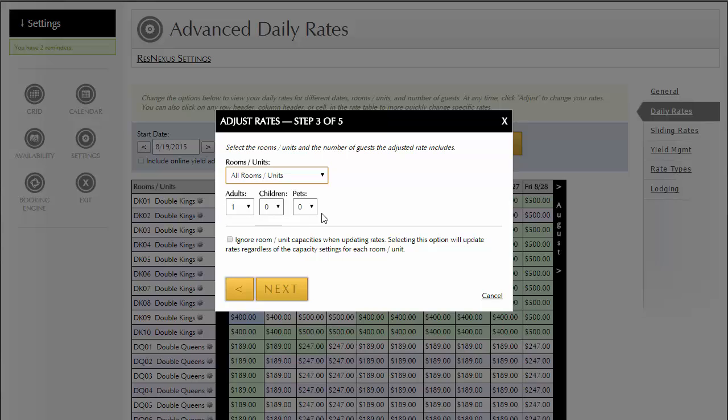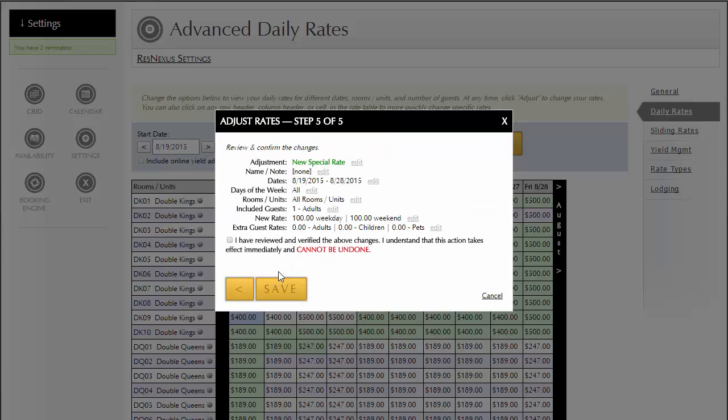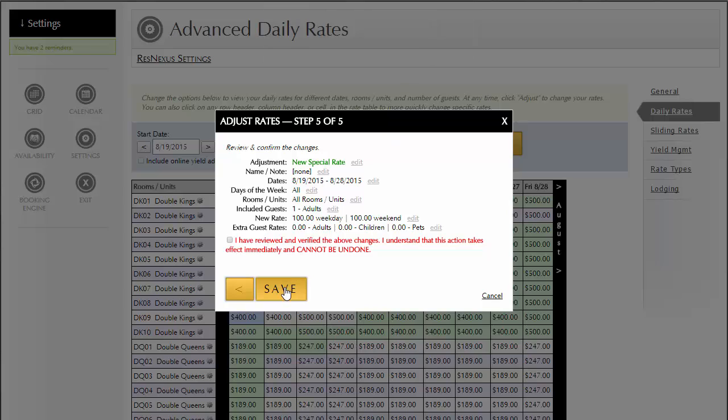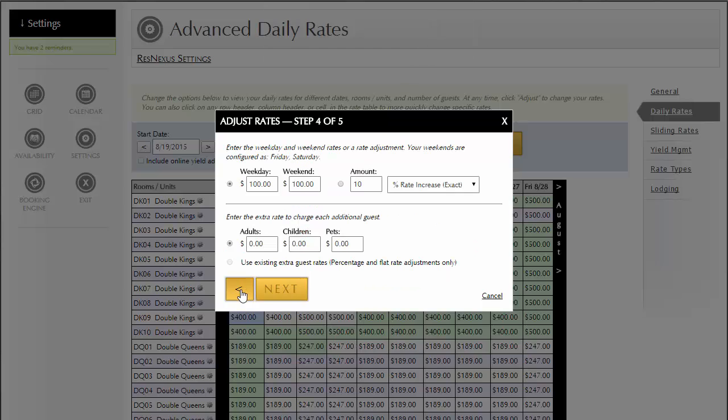Going through this multi-step process doesn't change anything permanently until you reach the last step in the process where you'll approve the requested changes and then click the Save button. So, you always have a chance to review everything that you're doing before you do it. There are multiple safeguards in place to prevent you from accidentally making incorrect changes.